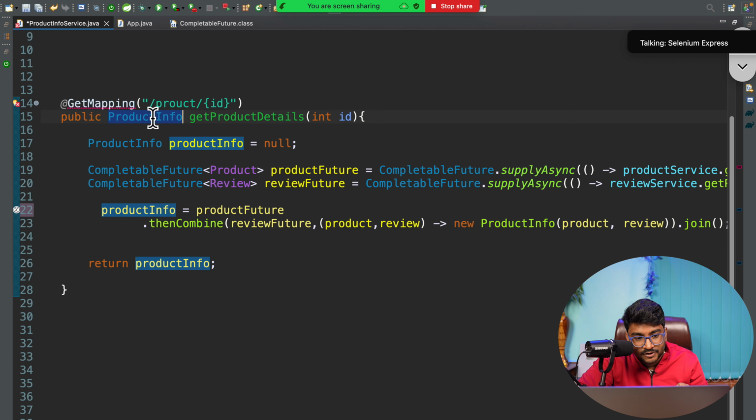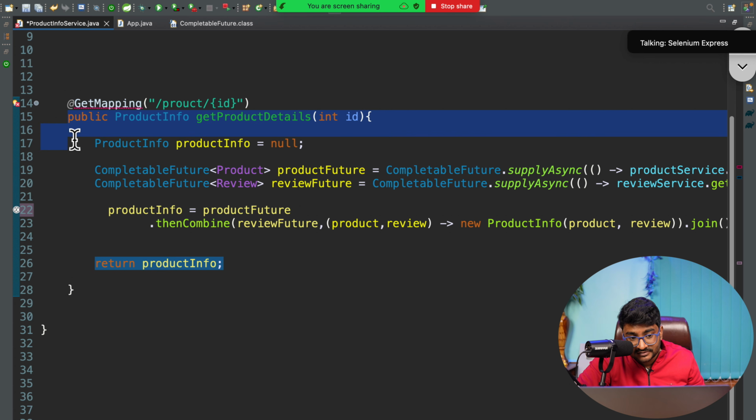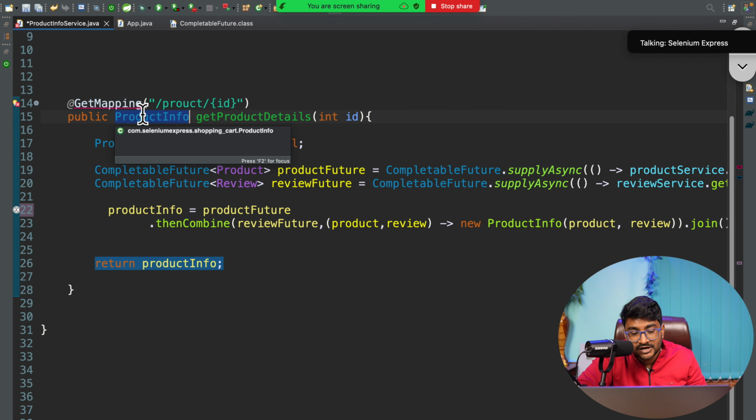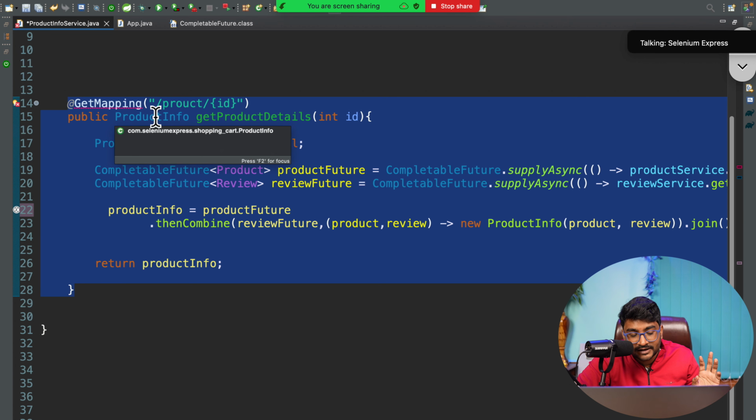Now I'm returning a product info, but if I can return a completable future, that means the thread which is going to handle this request knows that, okay, I have made a call to this, but this value will come in future. That kind of thing we're not doing. We're not returning a completable future here. But in our reactive code, we'll understand how we can tell the thread which is going to handle this method, okay, you don't have to bother right now. You made a call, right?